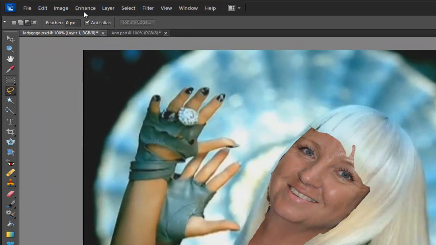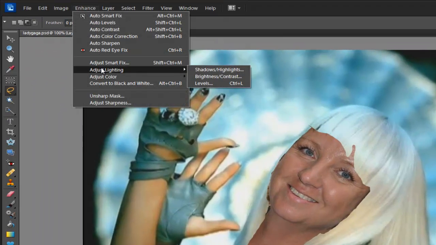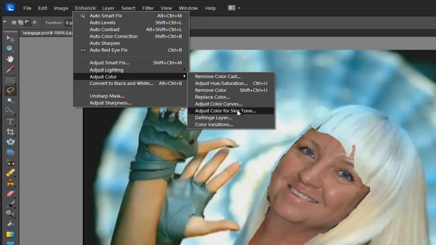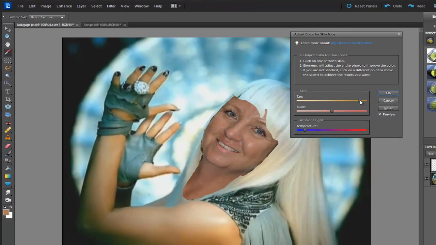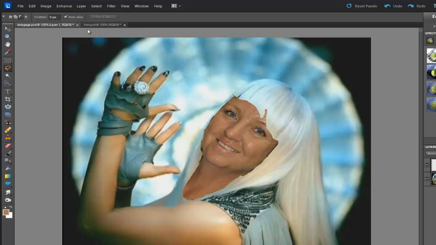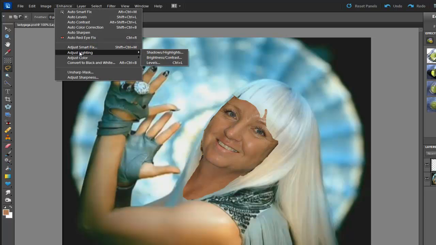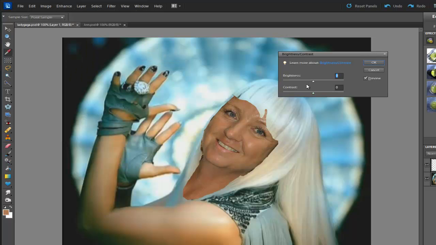I have to change my skin tone. And here you have a lot of options. I choose Adjust Color and Adjust Color for Skin. Click on my face and drag the handles just to make the skin, I should say, more yellow. Something like this. And let's try out Adjust Lighting, Brightness and Contrast, and let's make it brighter.